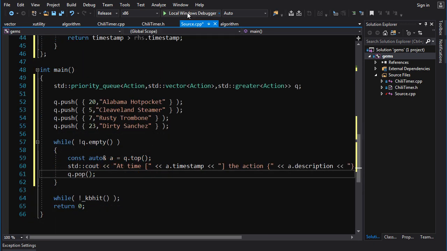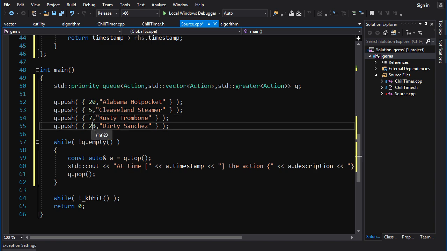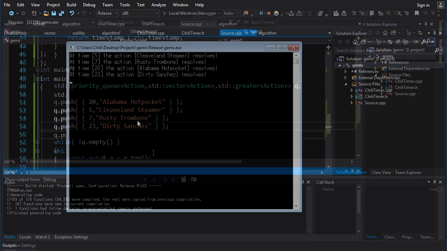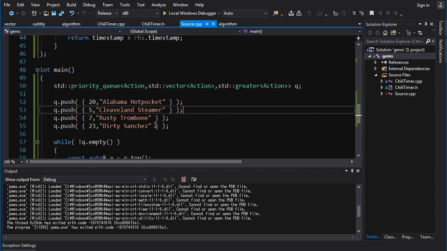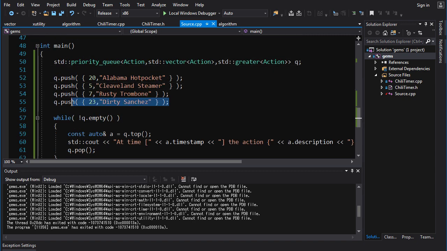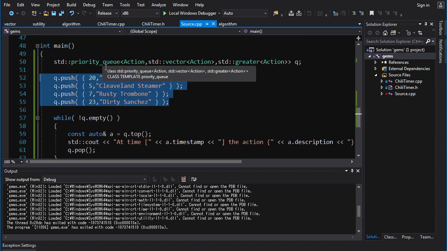And there you go. Let's run this. So they're being inserted in basically random order, and they should come out in their proper chronological order. And there you have it. So that is the basic idea of the priority queue. A simple example here to give you an idea of how that might be actually practical and useful.